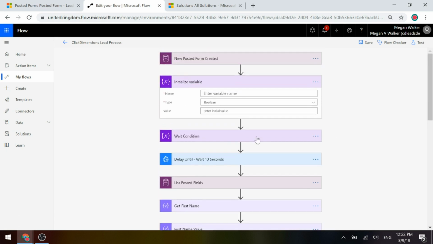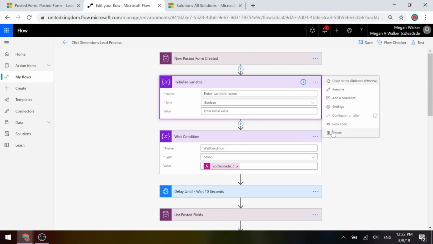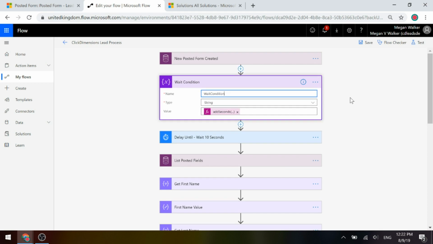So if we click on that, we can see it's got these three fields for us to fill out here, just like we've got on here. So let's just go ahead and delete that. We don't need it. Alright, so the initialize variable. So the first thing is the name. You can call it whatever you want to call it.